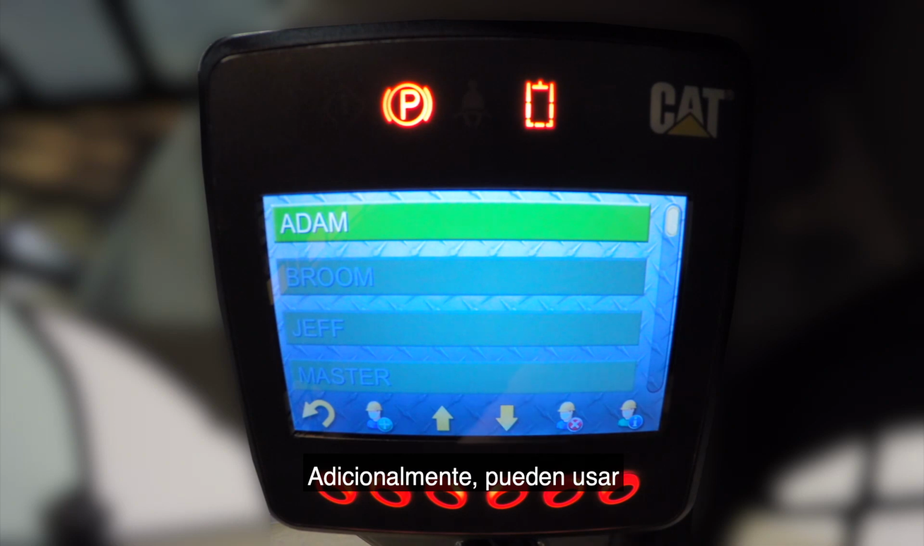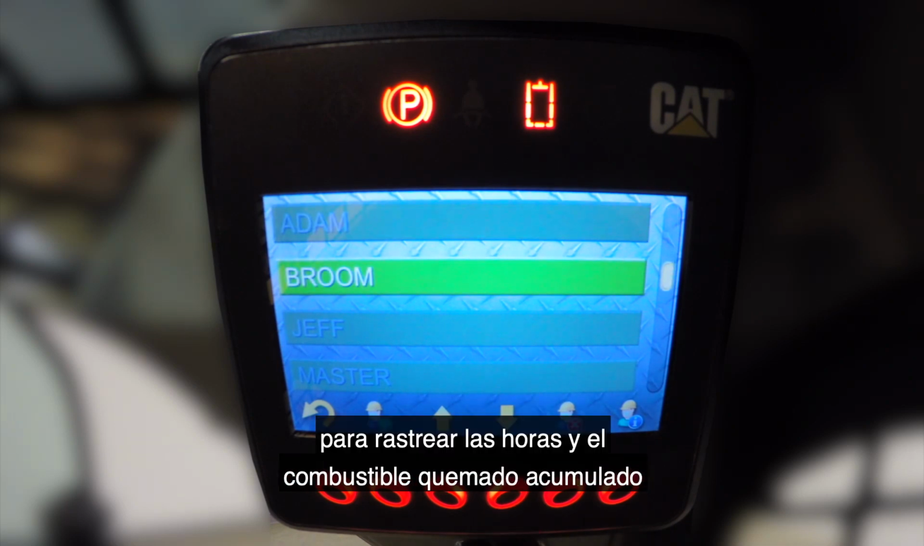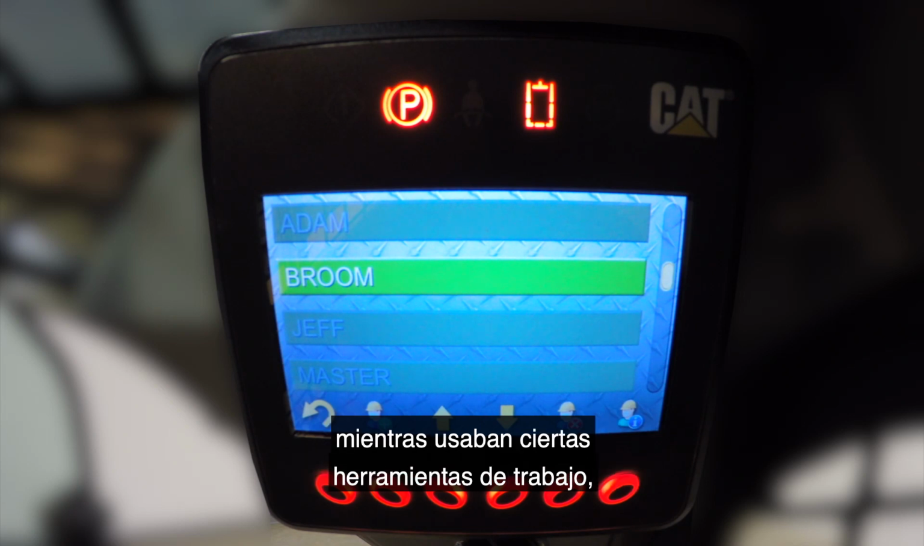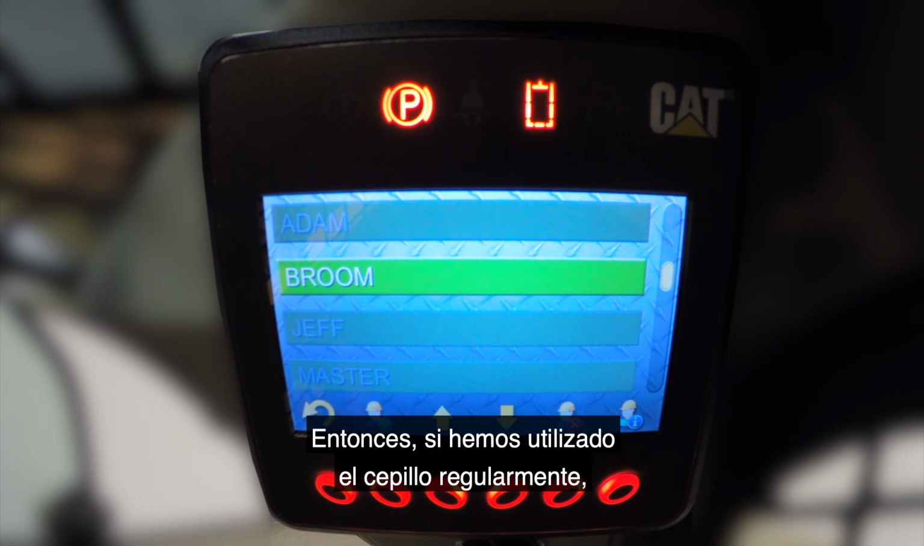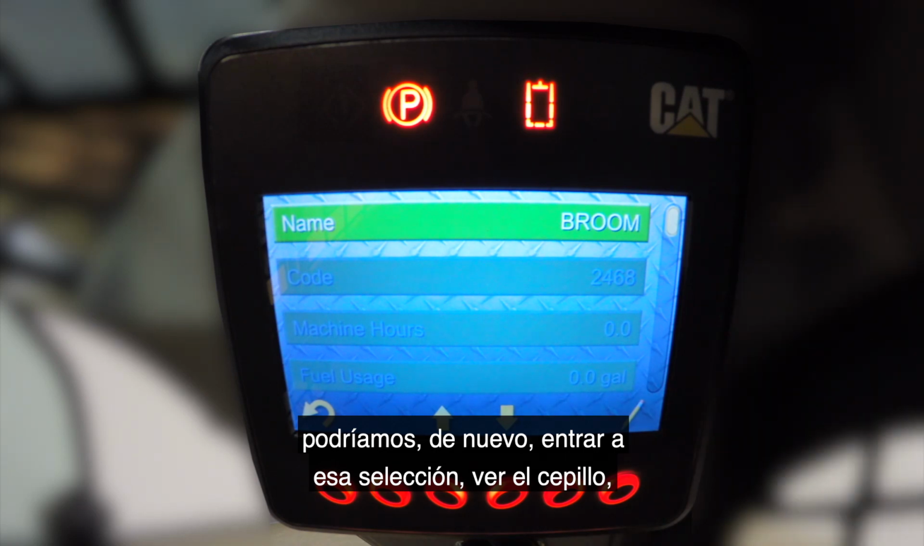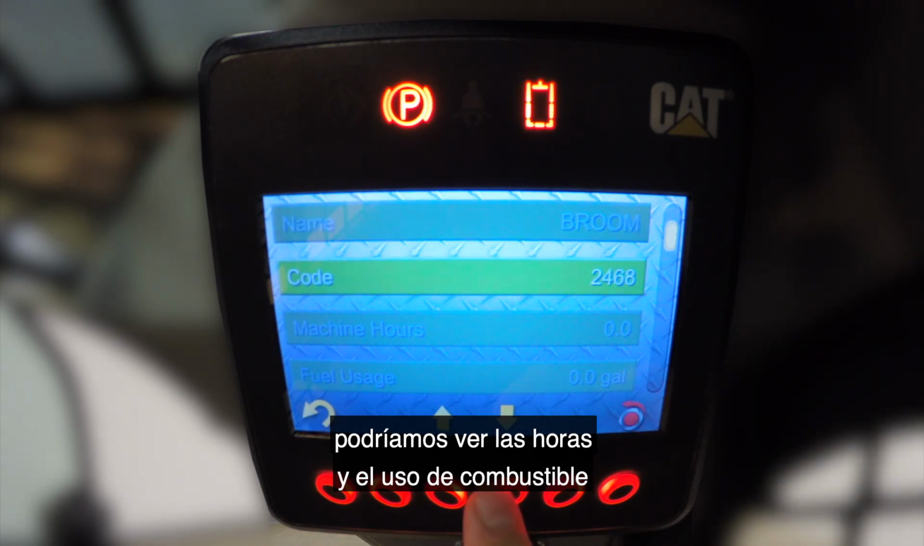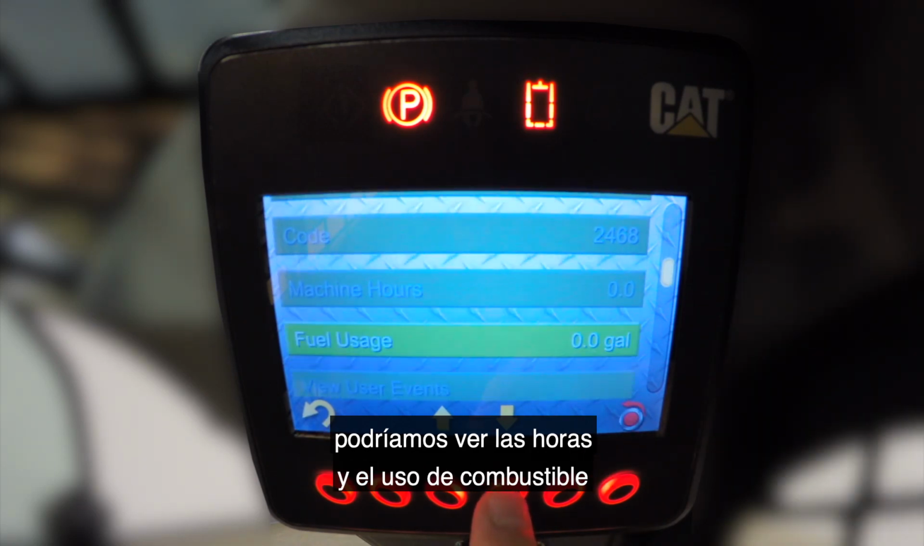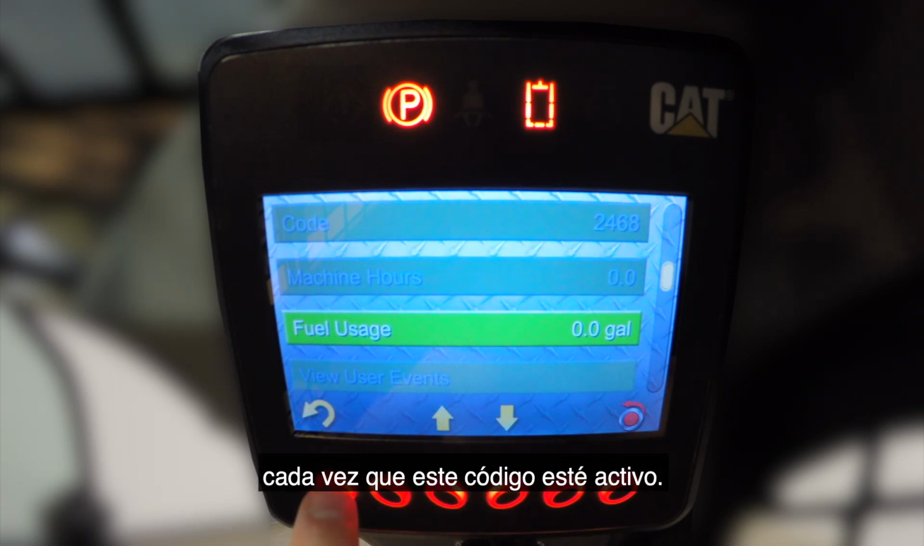In addition, you can use the user management screen to track the hours and fuel burn accrued while you're using certain work tools if you set up a parameter for that work tool. In this case, we have selected a broom. So if we were utilizing the broom on a regular basis, we could again go into that selection, check the broom. We could see the hours and the fuel usage whenever that code was active.